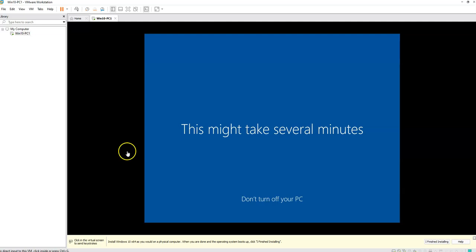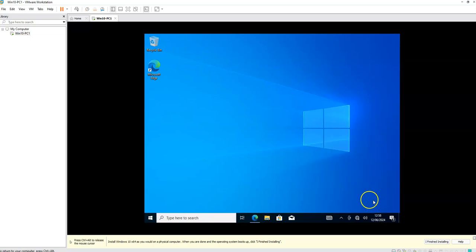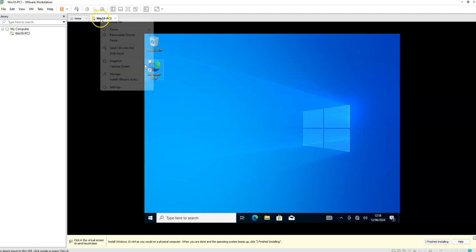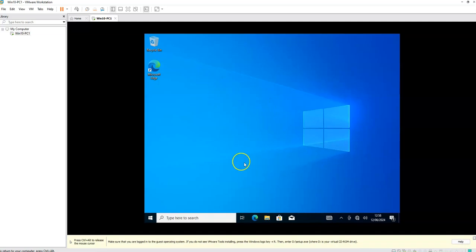So while this is going on, I will pause the recording. So the machine is now ready. The installation is completed. This is the basic Windows 10 installation, but you don't have any Windows updates. You don't have the VMware tools. So if you see, you have this small screen which is not extended to the full screen here because it's missing the VMware tools. So if you click on here and then say install VMware tools, then the tool will be available shortly.